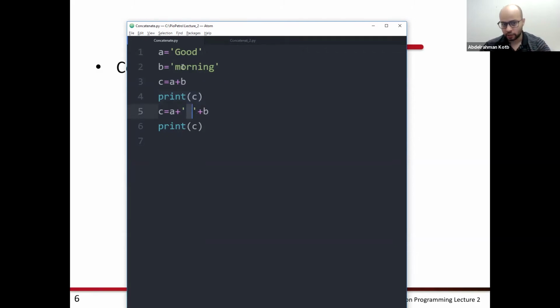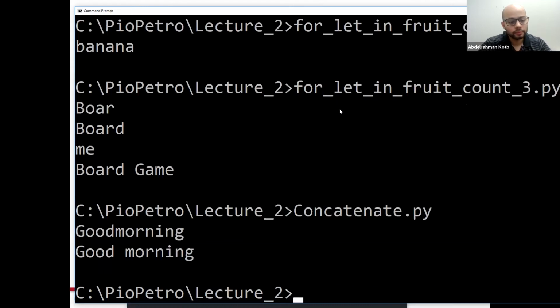So A is good, B is morning, C is equal to A plus B. If we print C, it's going to be good morning as one word, no spacing, or with a space in the middle. In all cases, Python considers it as one string. However, for us as human beings reading it, this shows as one word, and this shows as two words with a space in the middle. So if I run concatenate, the first one is good morning, that's one word. The second is good morning, two words with a space.